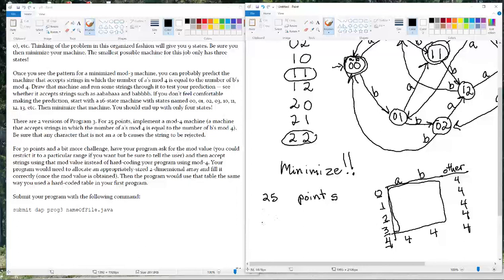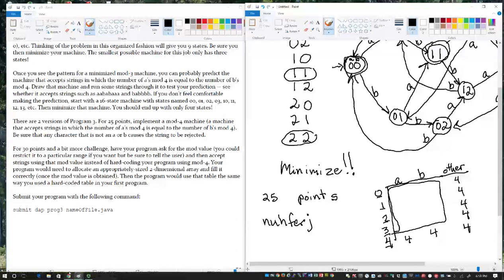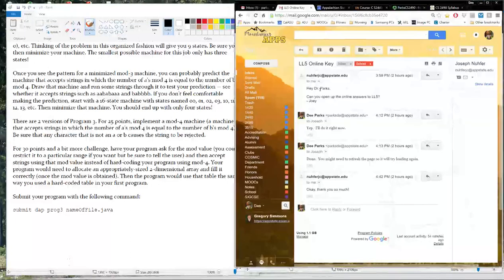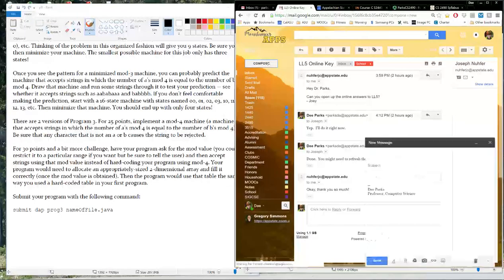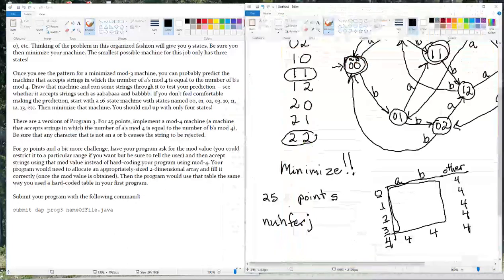And Joey's email is Nuhfer, Nuhferj something. What is it? Hold on. Oh, there it was right there. I had been writing to him. NuhferJC at appstate.edu will get you a nice answer to help clarify what's going on with this program number 3.